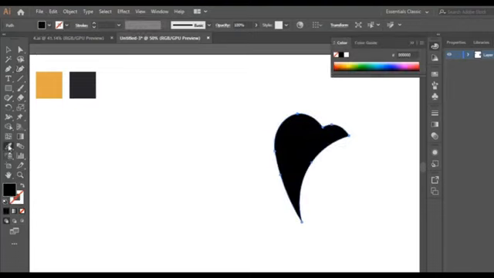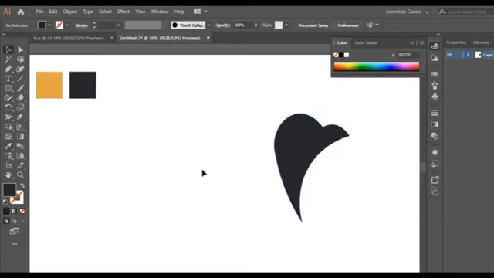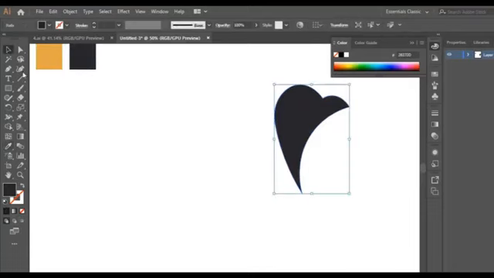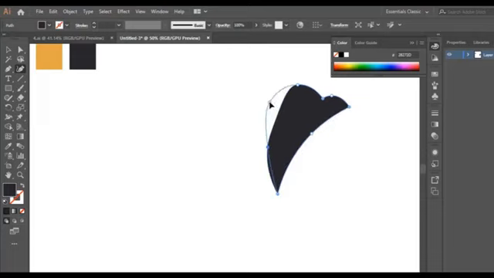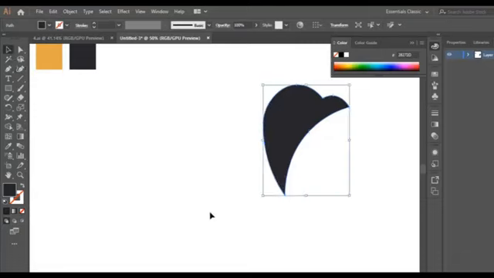Now we swap stroke with the fill and we make it in this color. The shape needs a little bit of adjustment, so we select the curvature tool again and we adjust it like this. That's better. Perfect. Just a little bit. And here we are. Perfect. So this is our design so far.